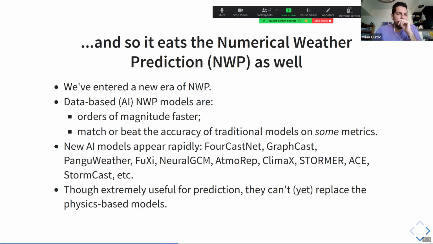And we have indeed, with AI-based modeling, entered a new era of NWP. AI NWP models do prove to be orders of magnitude faster than physics-based models, and they do now match or beat the accuracy on some metrics. You see releases from various models, and it's always kind of a race. Oh, we beat the physics-based IFS, and then another AI model comes out, we beat this AI model, and there are certain metrics that are used there to quantify the performance.